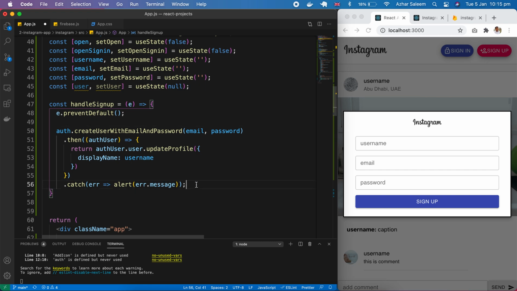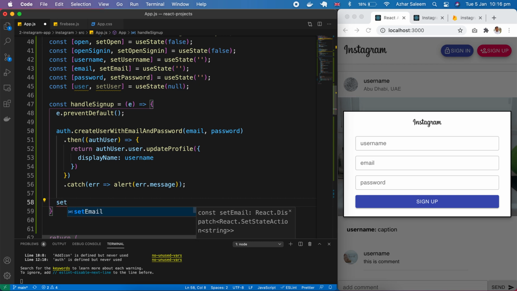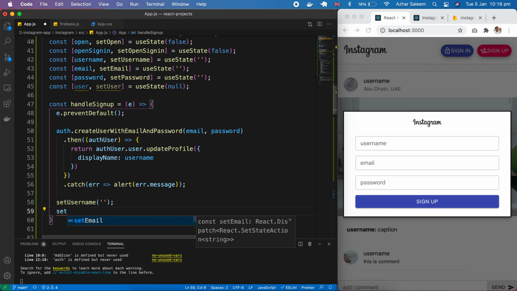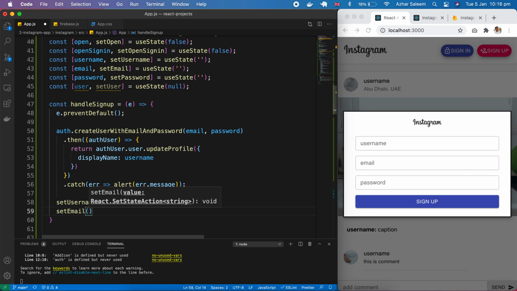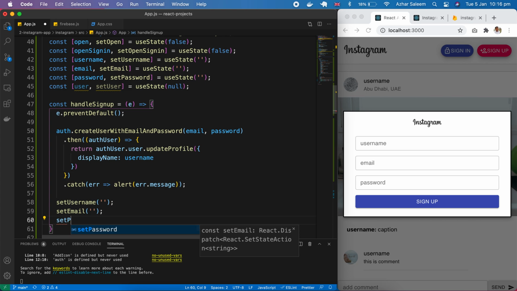At the end we have to set the username, email and password empty as well. We have to make invisible or hide this modal. So for that thing, setUsername empty and setEmail as well, and at the last we have password.